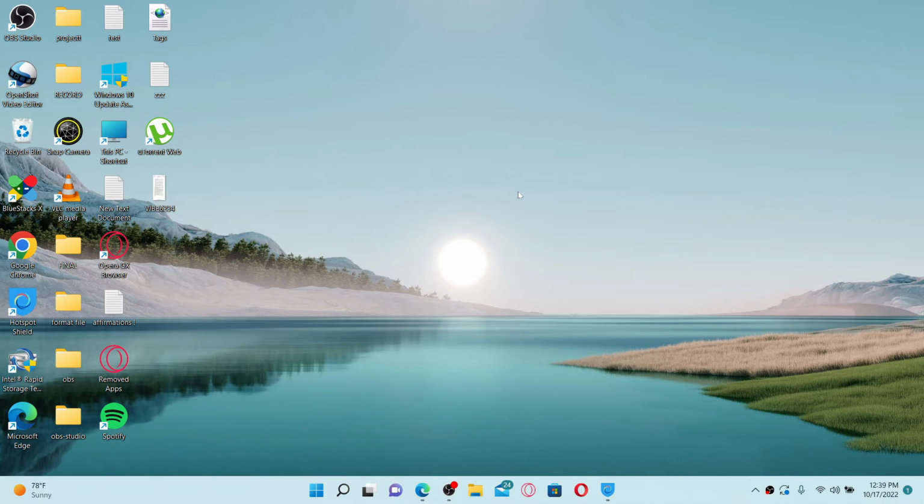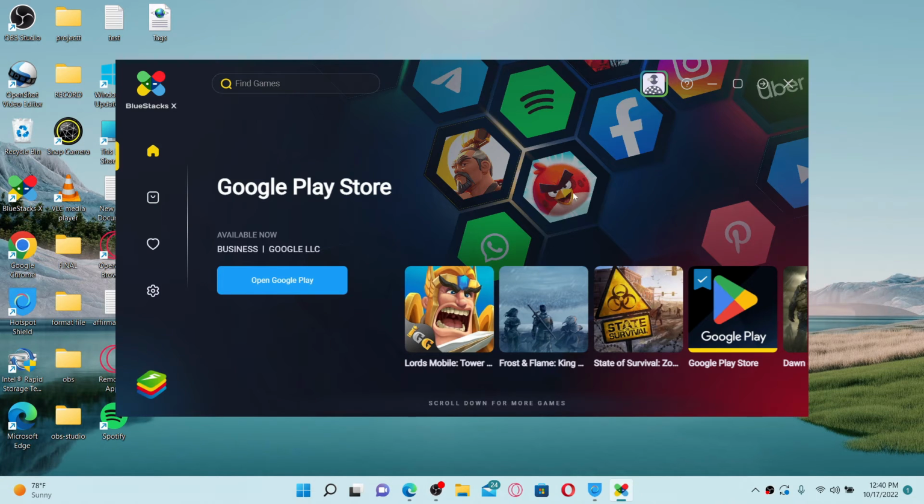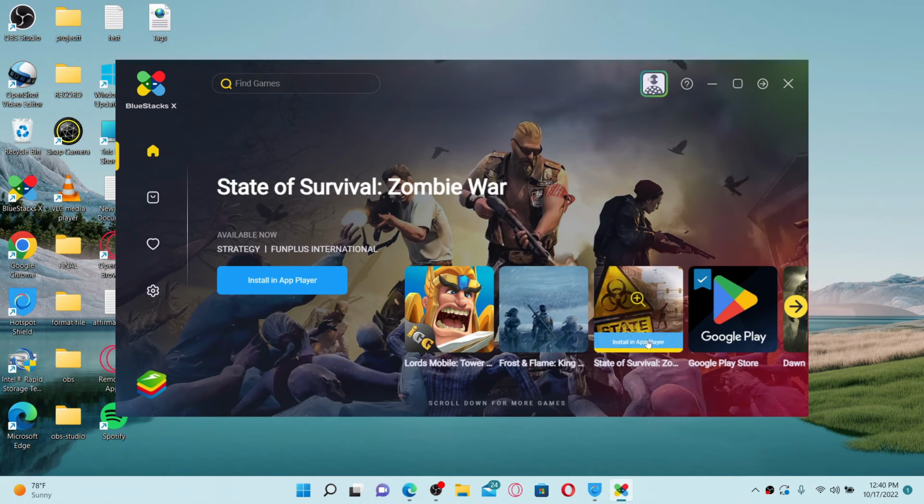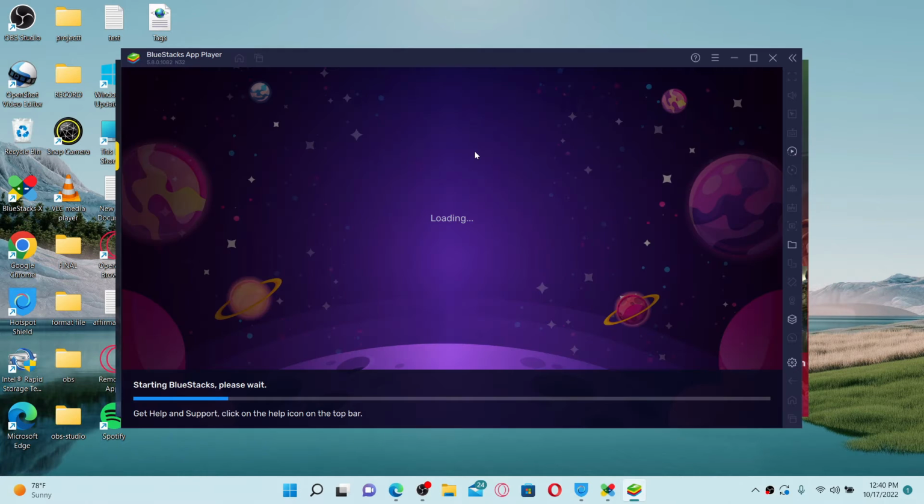To download Mycelium wallet on your PC, you'll first need an Android emulator. Go ahead and download any Android emulator of your choice, and once you're done with the download, click it open. Once you open up your BlueStacks, go and click on this Google Play option, and once you do that, this will open up your app player for your Android emulator. You can also do this on any other Android emulator.